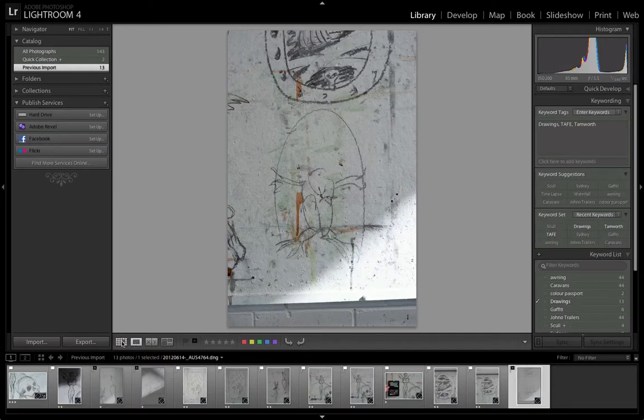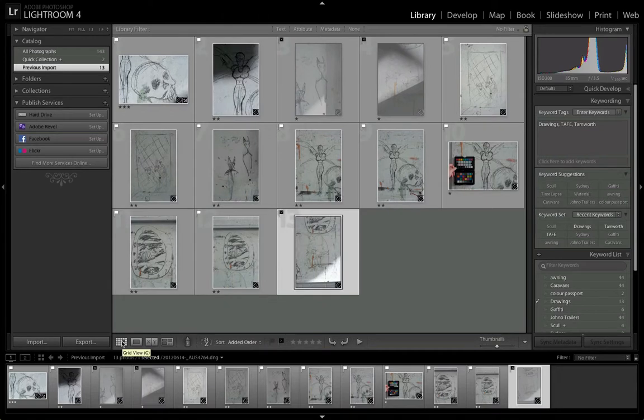So from here, I'm simply going to go back to the loupe, and I can see all my images, and I can see that I have a number that are rejected. So now I want to make sure I filter out those rejected ones.